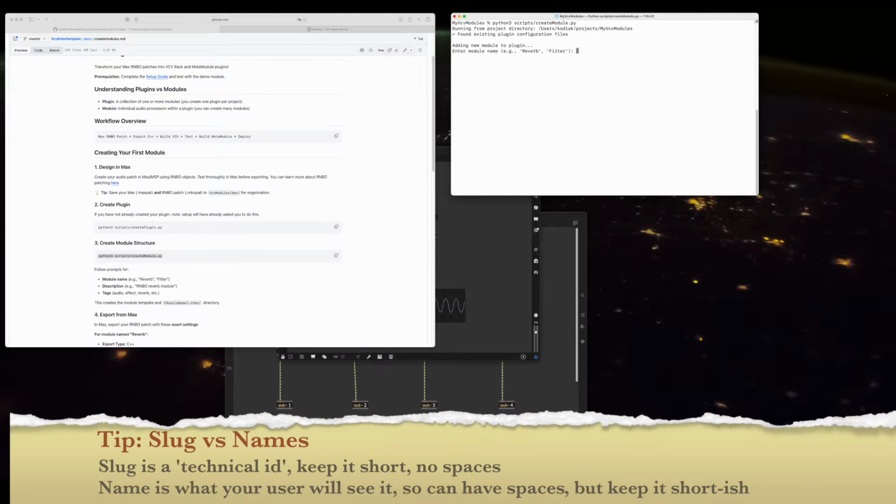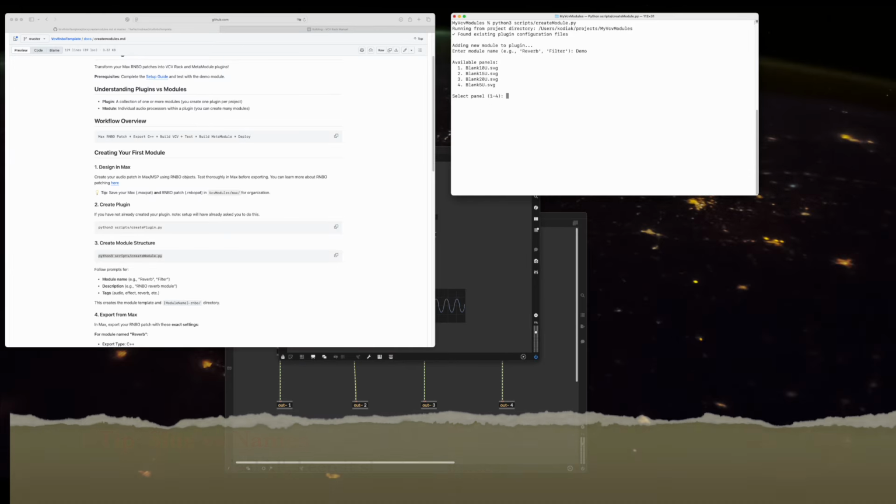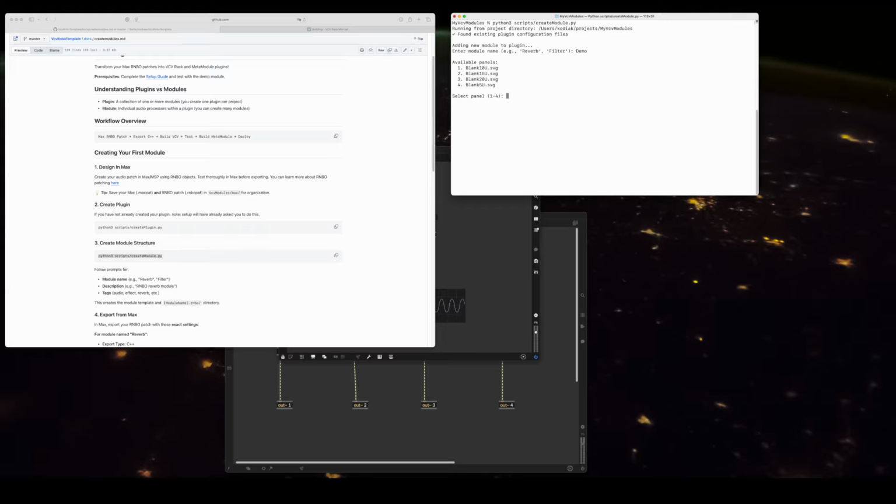And we have to name a module. So let's call it, I don't know, we'll call it demo, why not? And now you can choose what size panel you want it to use, whether you want it to be 10U or 15 or whatever. And we'll say 10U for now.